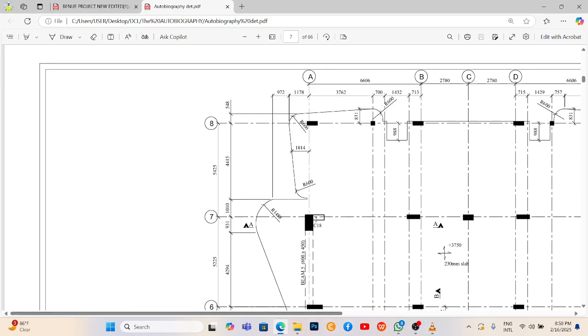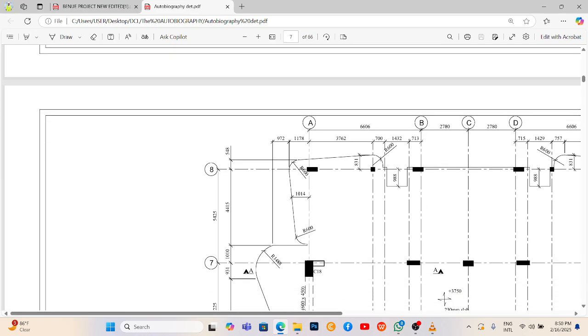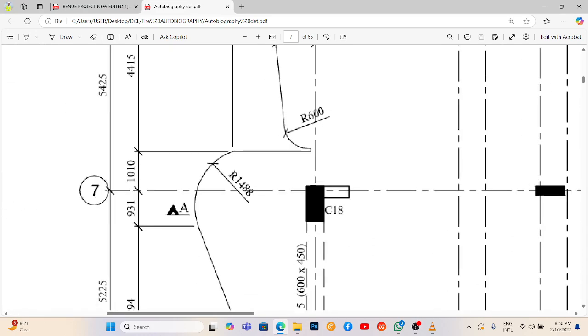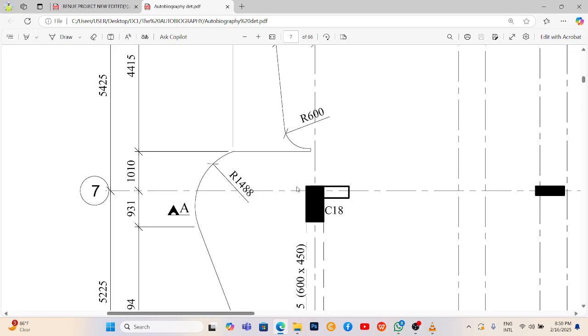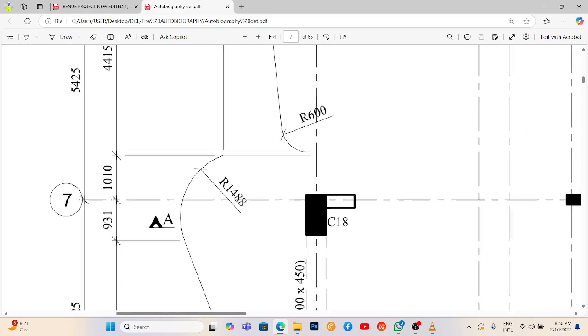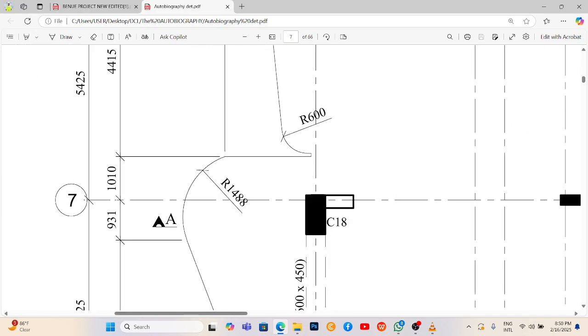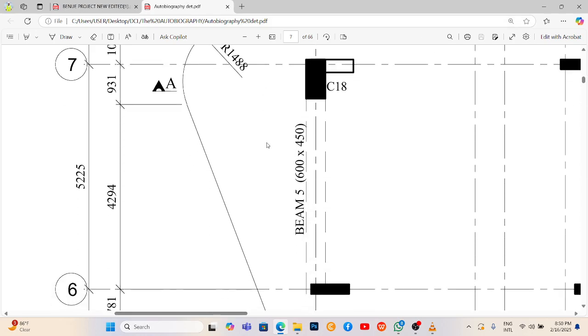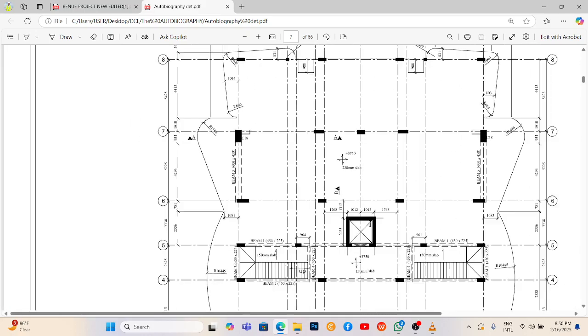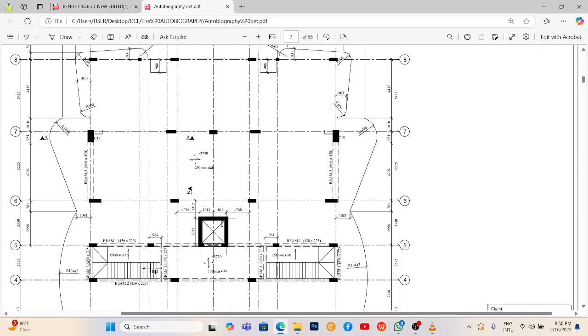So that's why the designer indicates it here. So the column has changed from this direction to this direction. So before we cast the slab for this first floor, I as a surveyor must indicate this place, set out this new orientation for the column, so that the engineer will now introduce another starter bar for that area. So those are the things a surveyor needs to look out for.